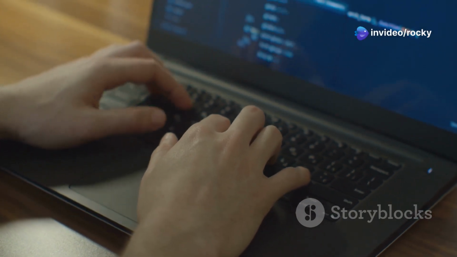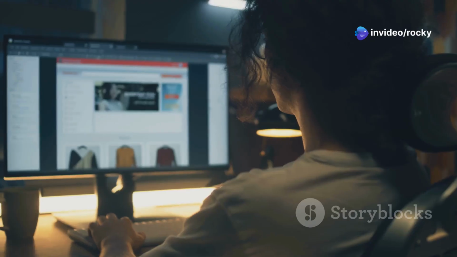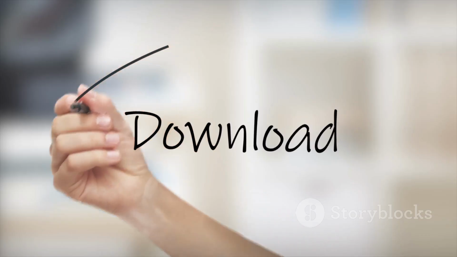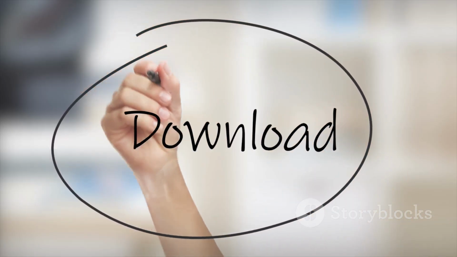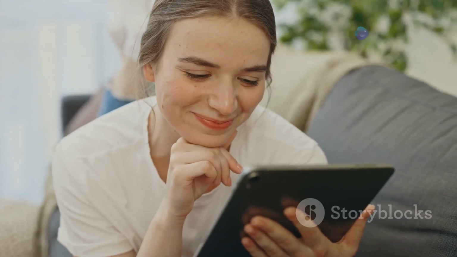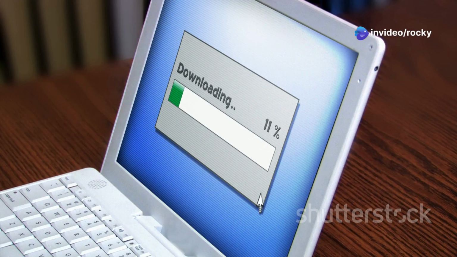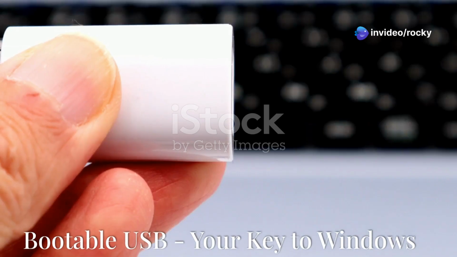First things first, we're grabbing the right tools for the job. Head over to the official Microsoft website. No shady downloads here. They've got this handy tool called the Media Creation Tool. Don't worry about the techie name, it's basically your trusty sidekick for this whole process. Download it, run it, and let's move on to the next step.